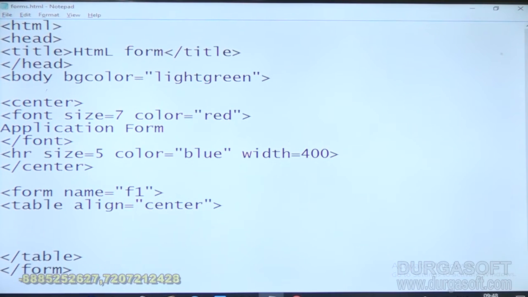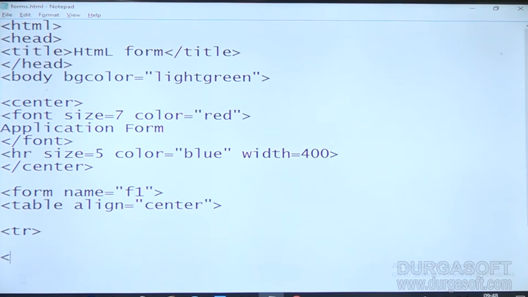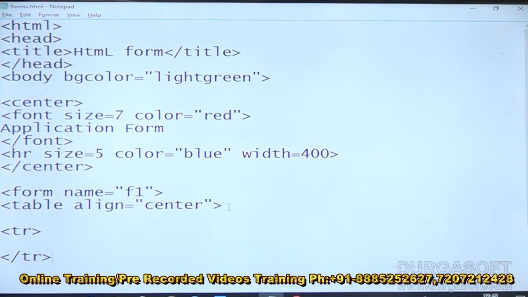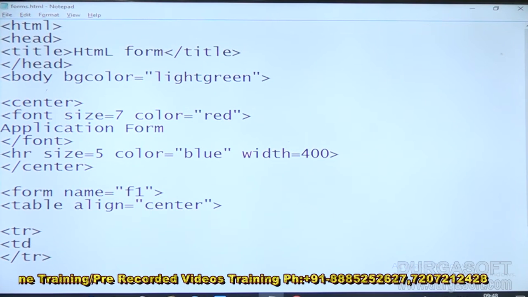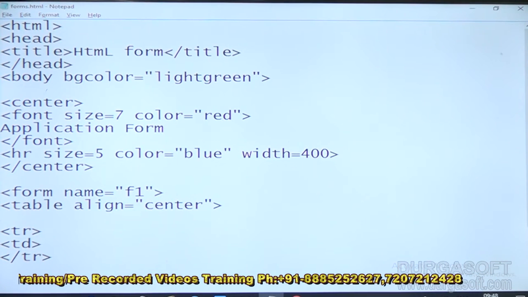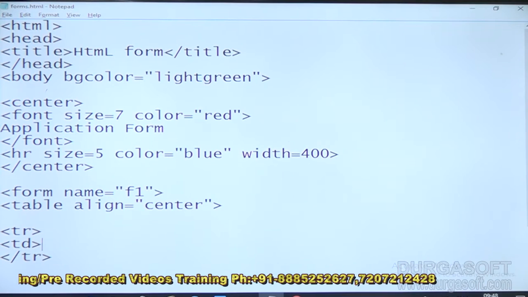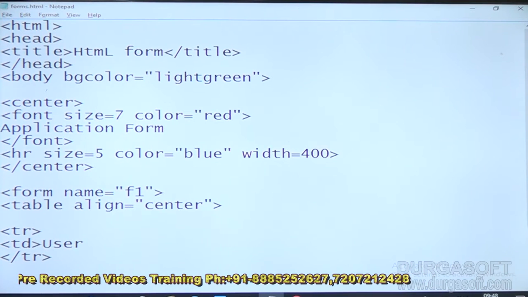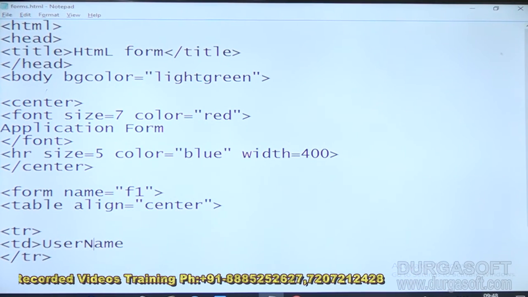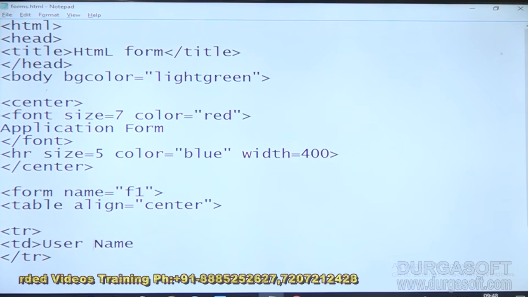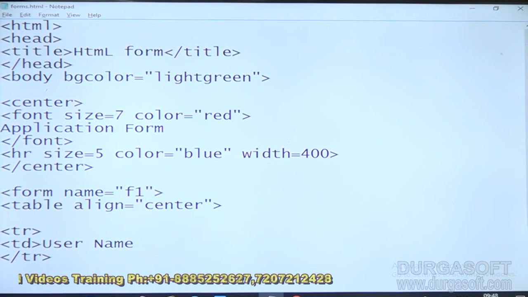Table means you already know, a table consists of rows and columns, TR and TDs. By using TR and TD tags, I will create one table. In that table, I am going to create my form. So I am taking first one row, TR tag open, TR tag close. In that TR tag, I am taking one TD, means I am taking one column. So in that first column, I am taking user name. So that is the name of the column. Close TD.